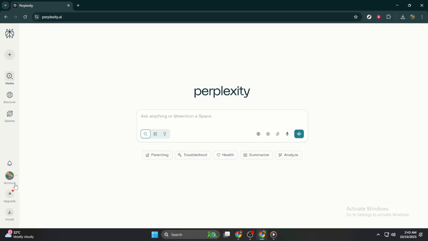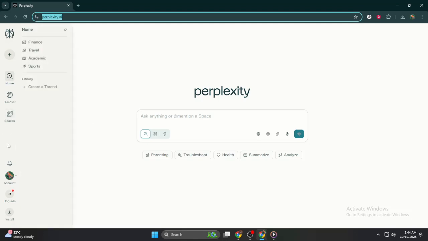First, you'll need to open your preferred web browser and navigate to the Perplexity AI website. You can do this simply by typing www.perplexity.ai into the address bar and hitting enter. Once you're on the home page, take a moment to familiarize yourself with the site if this is your first time visiting. You'll notice it has a clean, modern look, which makes it quite intuitive to navigate.